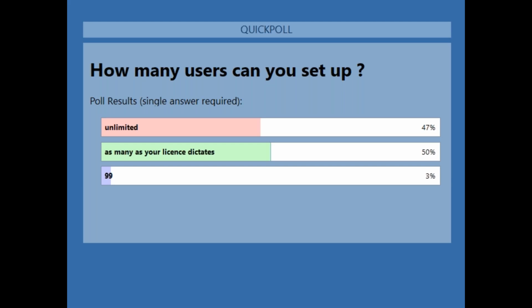You have an unlimited number of users you can set up in Sage 50 payroll. Your license dictates how many users can log in at the same time. So you could create 52 users on a single user license, but only one of those 52 can ever log into the payroll at any one time. So your license in essence refers to installations of Sage 50 payroll on different machines.